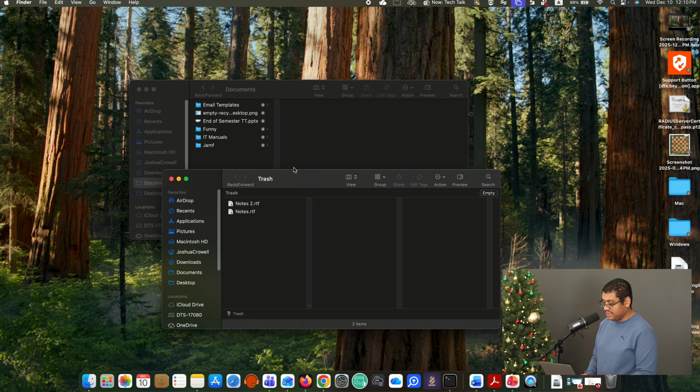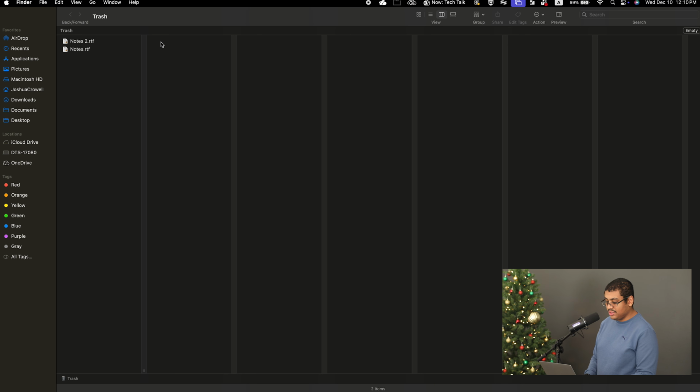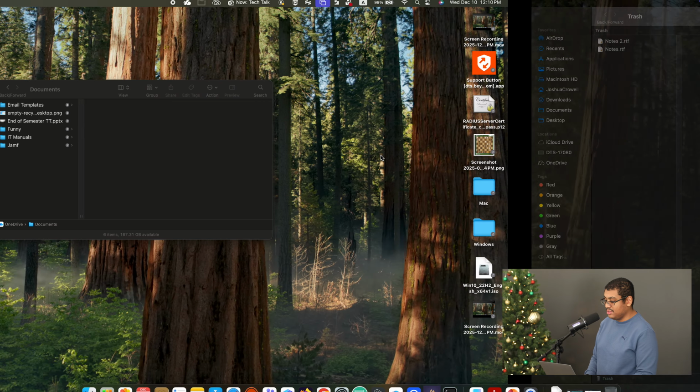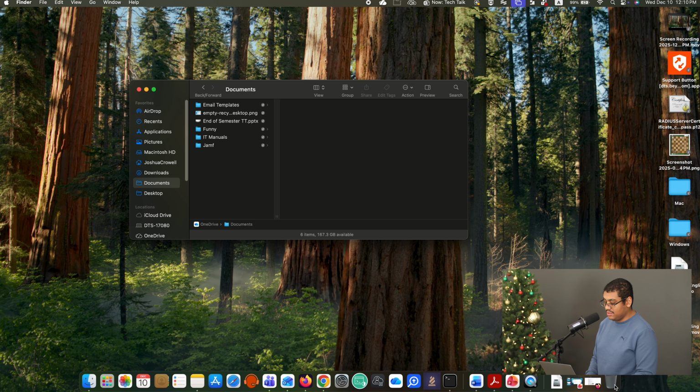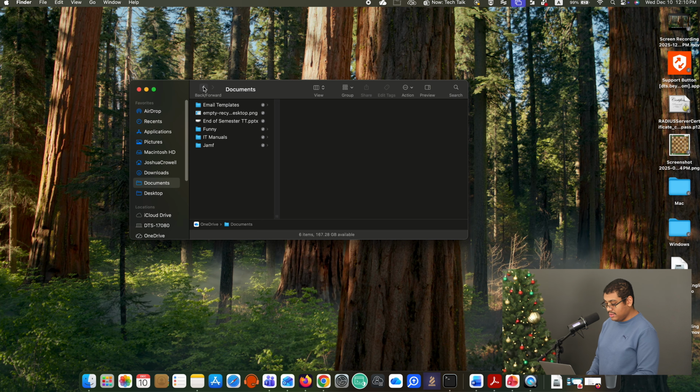But anyways, let's open up the trash here. You see those two files that I just deleted showed up here. So they're still living on the computer. They're just in our trash bin. If we want to get rid of them truly, we could just click the empty button and empty the trash. Once that's done, and we go back to the trash bin, you see there's nothing here. So that gets rid of our files.